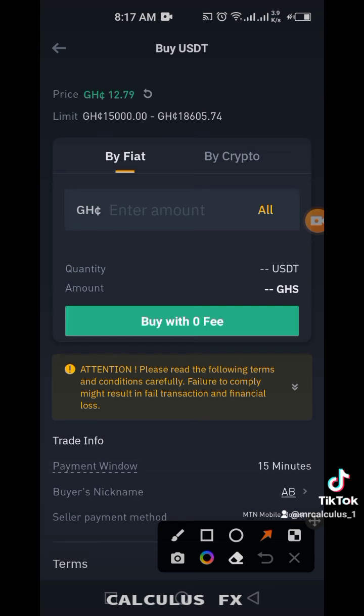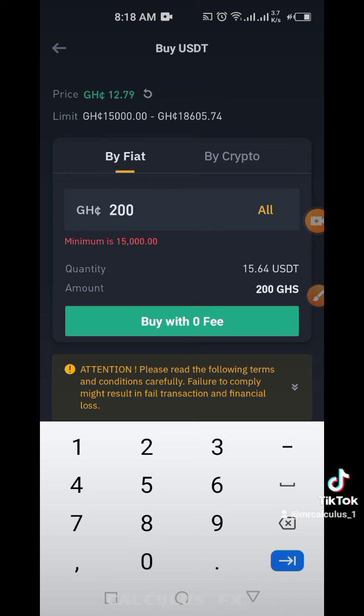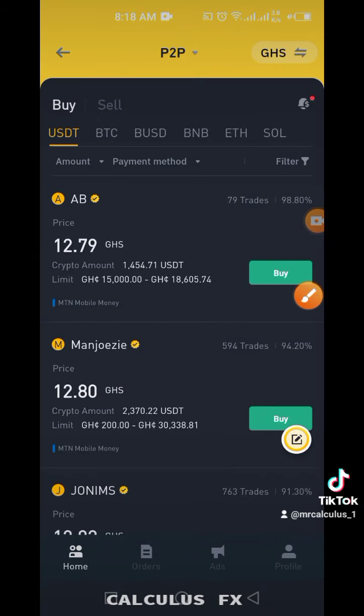Once you click on the buy, you should see the current rate as well as the actual limit of the buyer. Now let's assume you want to buy 200 cedis. So you just input 200 cedis right here. Immediately you will see that the minimum is 15,000. That is because this buyer only accepts a minimum of 15,000 Ghana cedis. So if you don't have that amount, then you need to look for a buyer who has your limit.